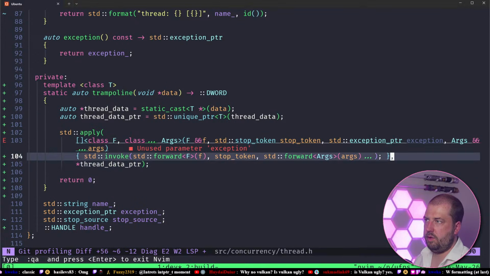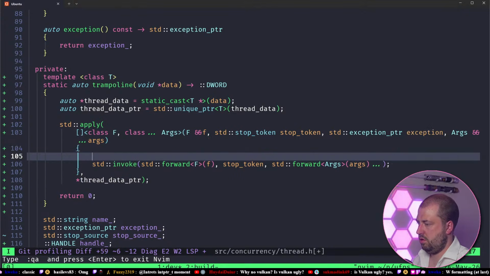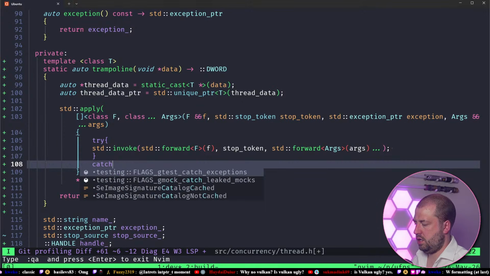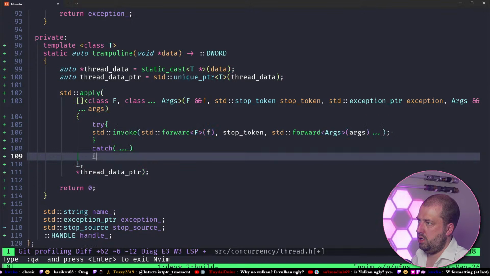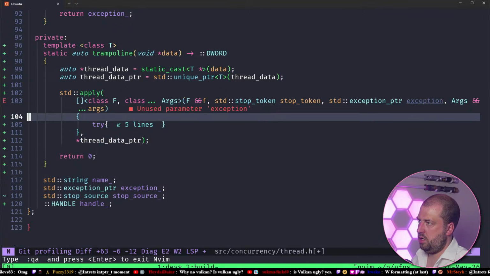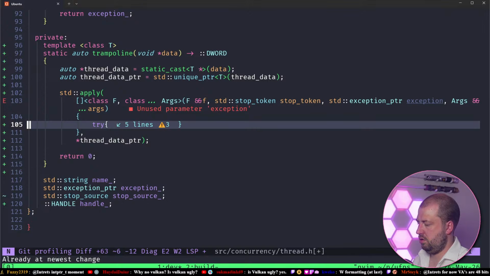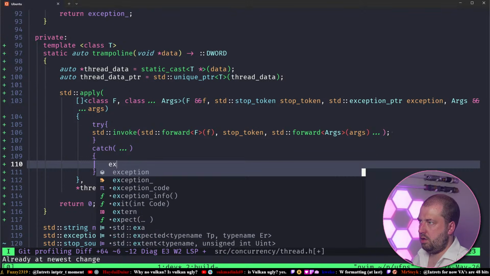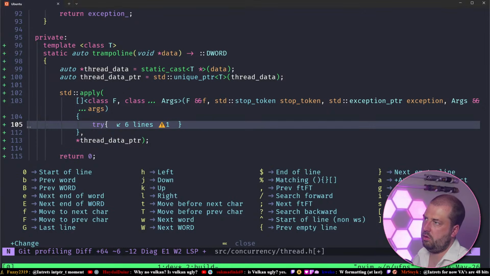And then we can do try, catch (...). Ooh, stray one there. Exception equals std::current_exception, right?